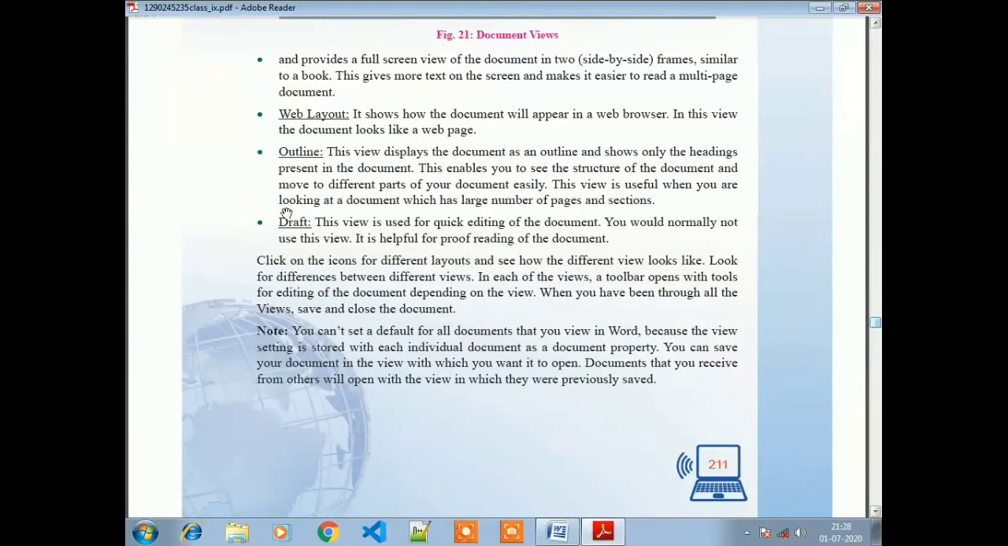And the last is draft. This view is used for quick editing of the document. So draft view is used to edit anything. If we want to edit any content, this is used for quick editing of the document. You would normally not use this view otherwise. It is also helpful for proofreading of the document. Sometimes we can use this view for proofreading also.